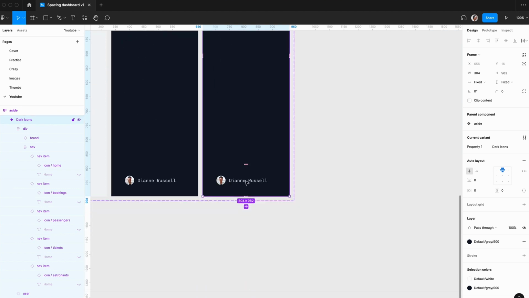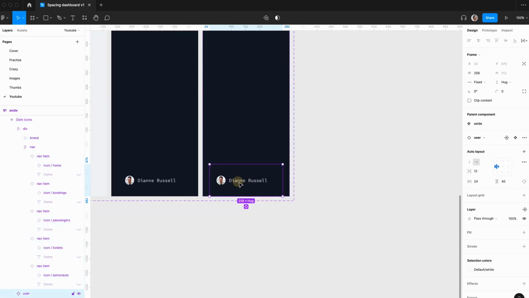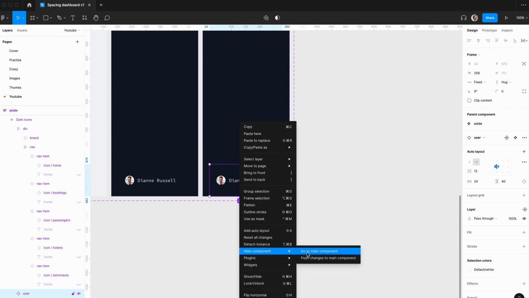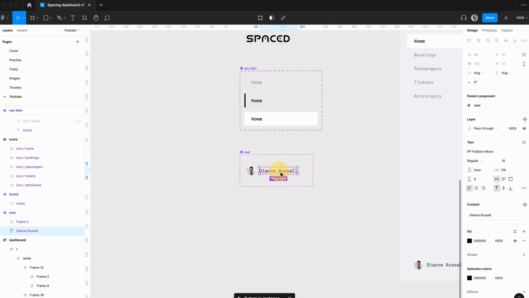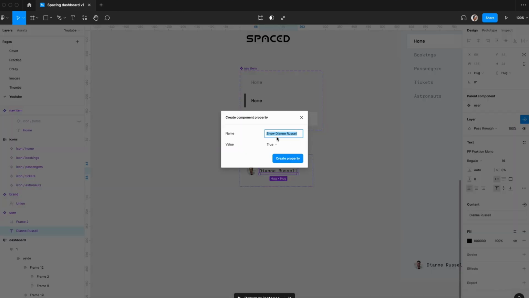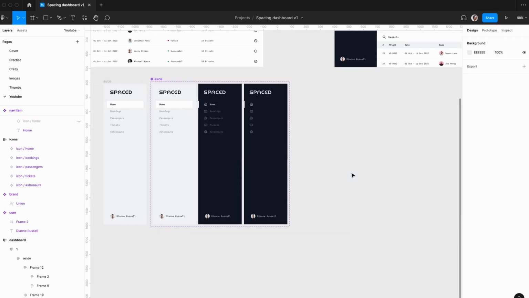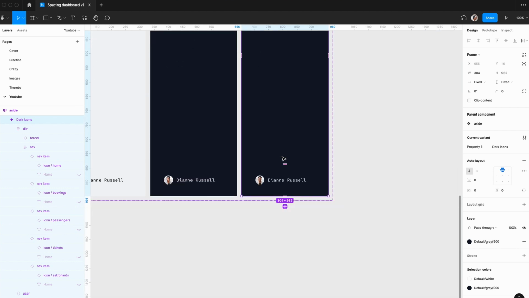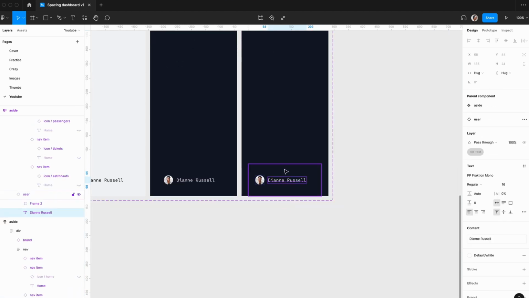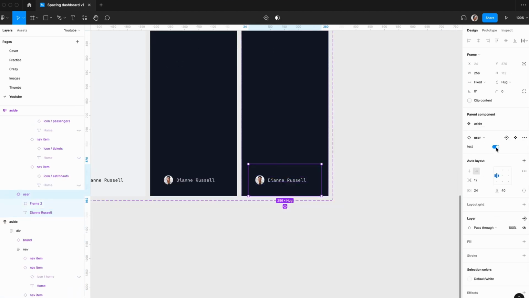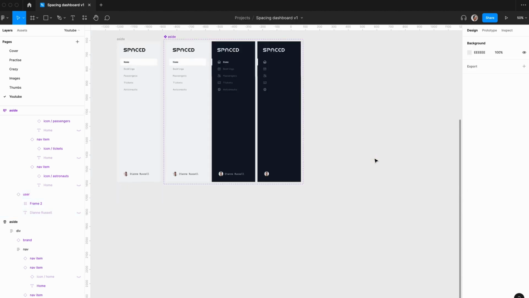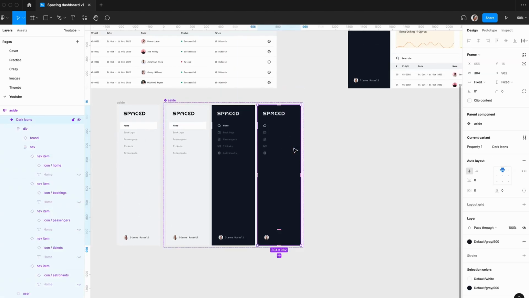However, the last one is also to have a boolean for this, the user. So go to main component, we simply just go into the text, we go layer, and we just say text. We can say true by default. We go back here, and if I go down to Diane Russell, I'll just get rid of the text. There we go. So now we actually need to change the logo as well.